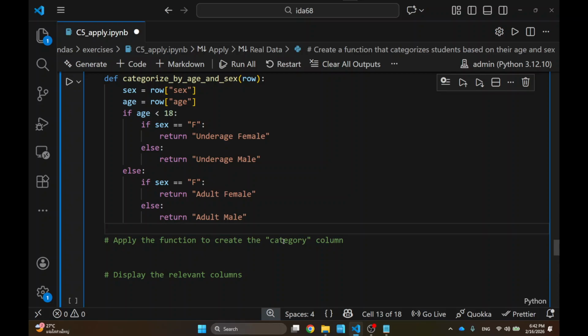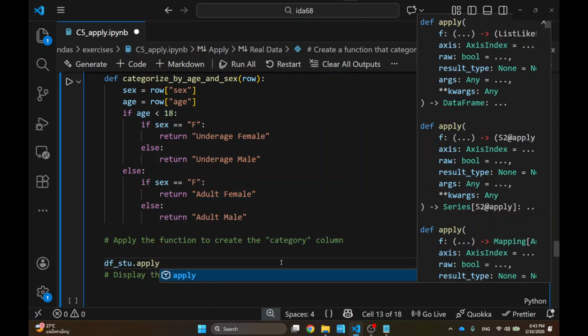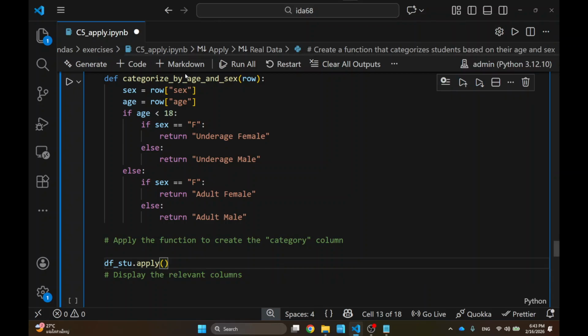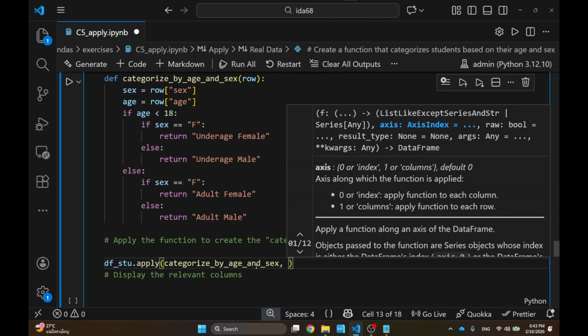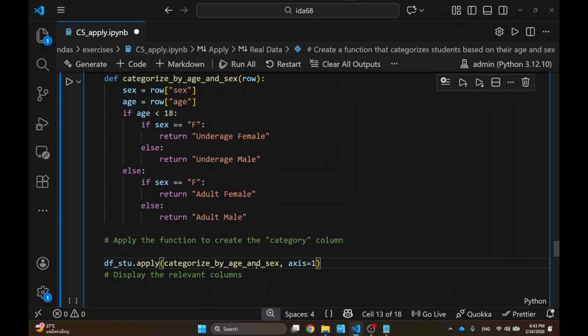So when you apply this back into the row, you've got to do the apply on the data frame itself. So right now, I'm going to do df_stu.apply, meaning that I want to apply this onto each of the rows, okay? So I'm going to apply categorize by age and sex, okay? So it's kind of long, right? And then I'm going to make sure that the row goes into my function, which is axis equal to 1, okay? If you put axis equal to 0, we're actually going to input the column, which is wrong. So I will use axis equal to 1. So that's going to be all the rows go into the function one by one, okay?